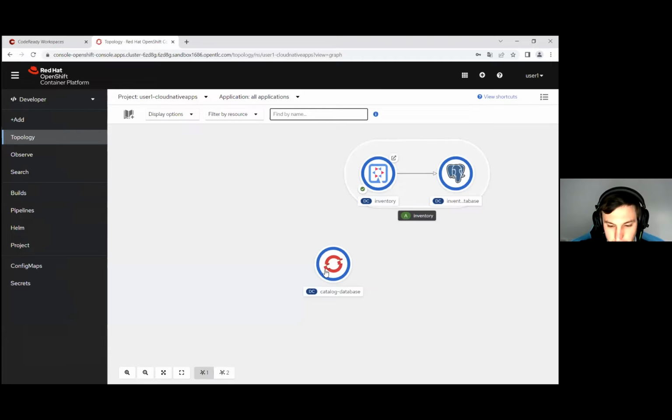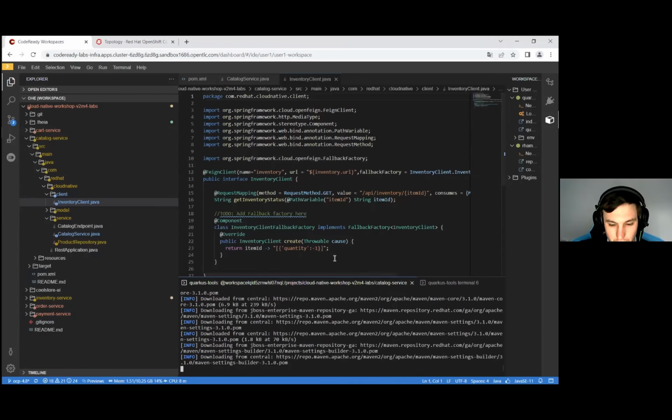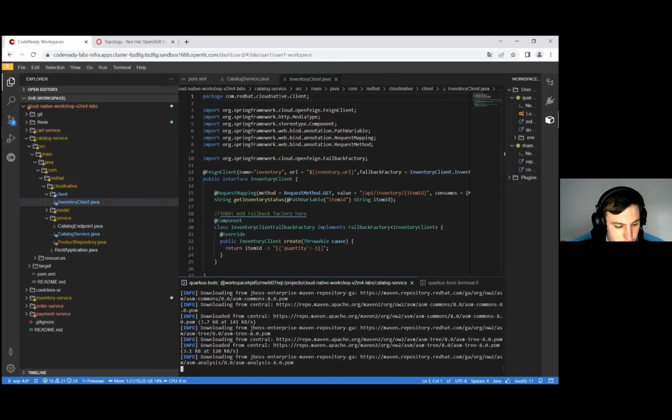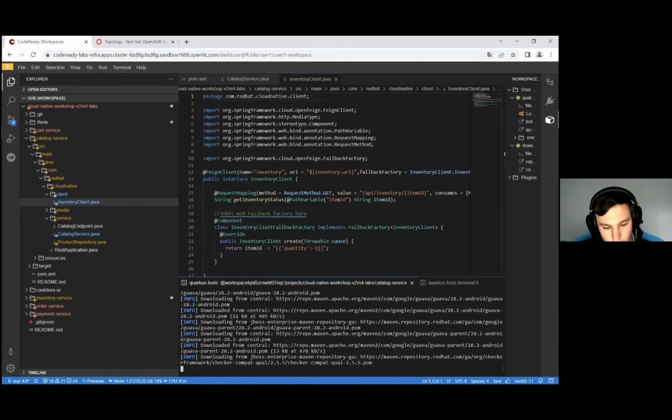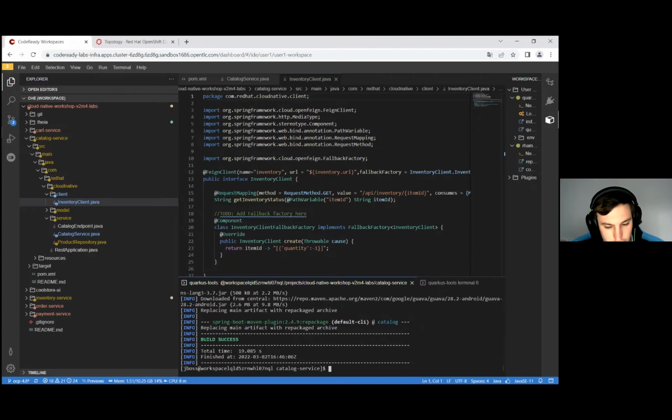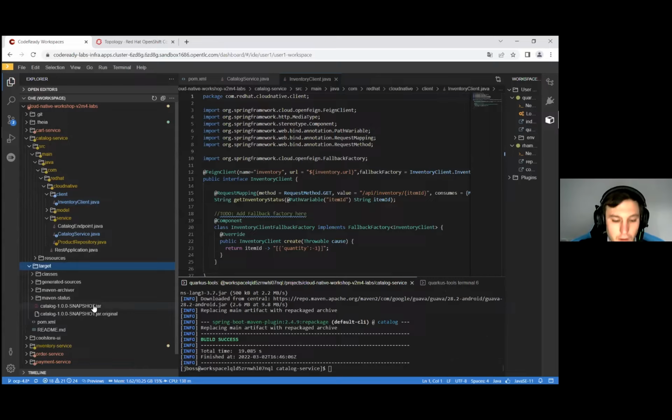Okay, so we already have the catalog database ready. It will take some time because it has to download all the dependencies. Okay. It is ready. So we have a Spring Boot jar file here.